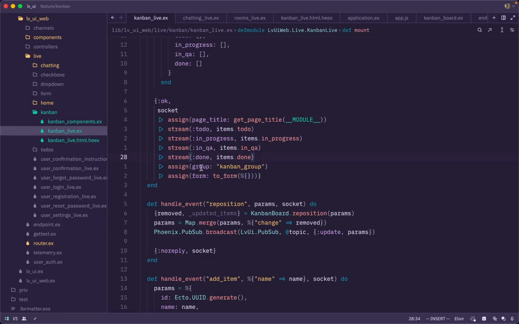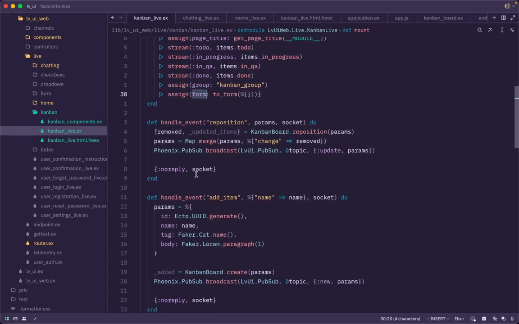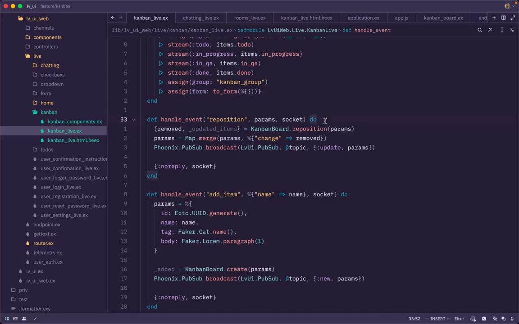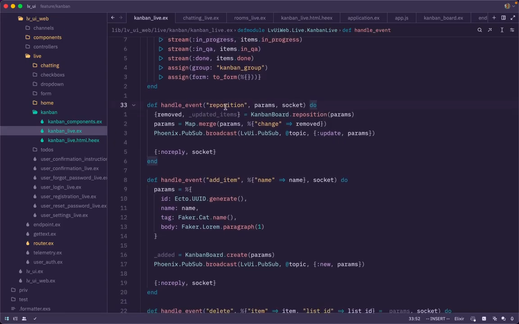and this group adding, this is the requirement by Sortable.js. I'll show you how that mapping works, and form is for the input element. We have a form in the UI, and handle events. I'll show you when this will get triggered and what will happen when we move the cards in the UI.